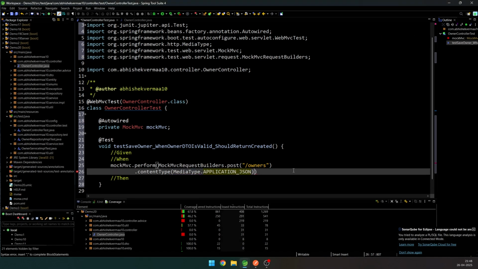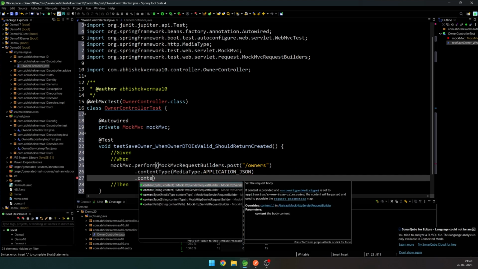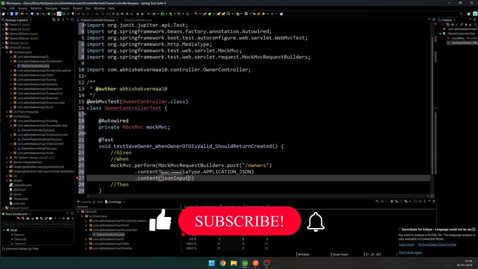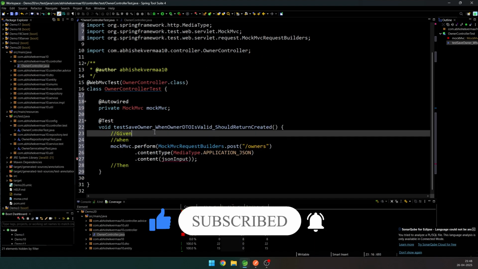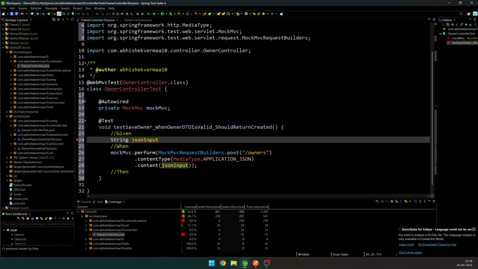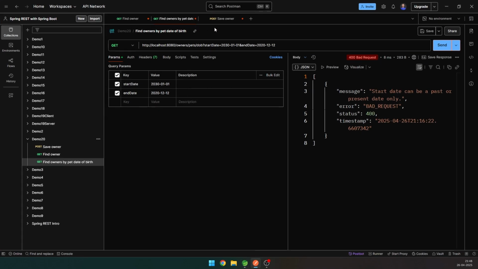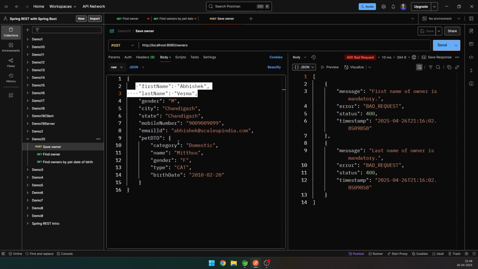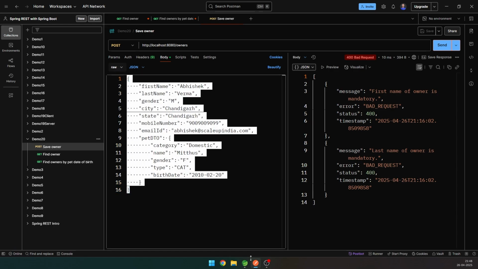Then after this, obviously I need to provide my input. So after this I will say dot content, and here let's say I will be providing some JSON input. In some time we will be creating this. As of now, let's say it as jsonInput, and in the given part, let's create that JSON input. So this is the way it is going to look. Now the JSON input is available here. So let's copy this particular part.